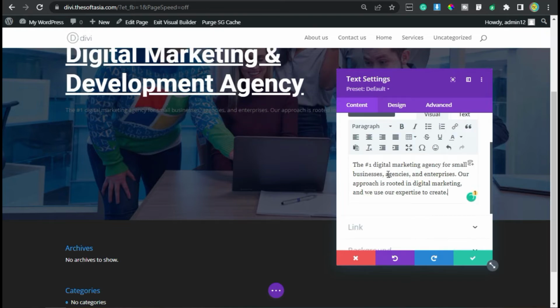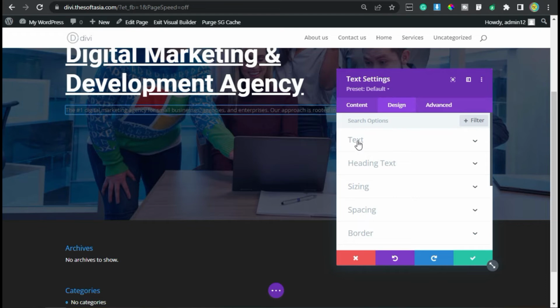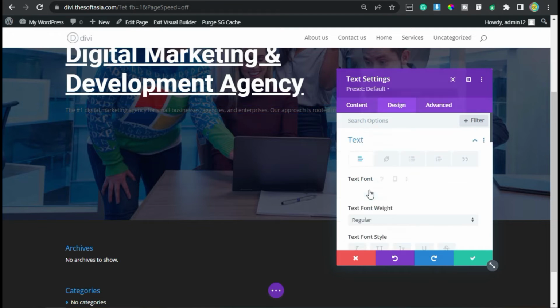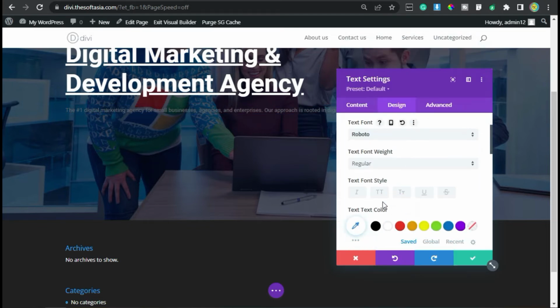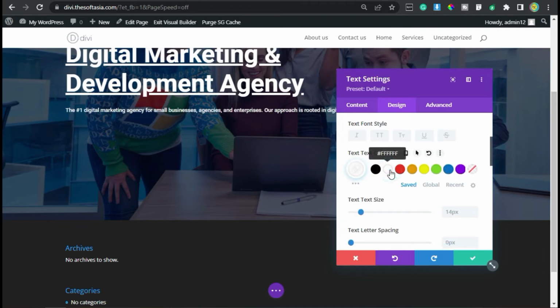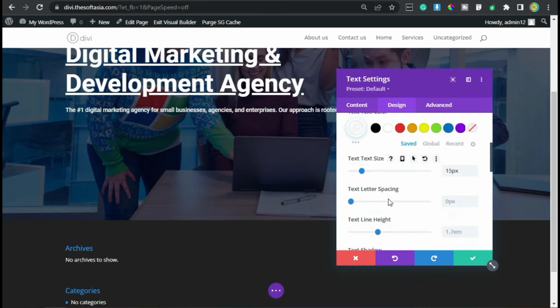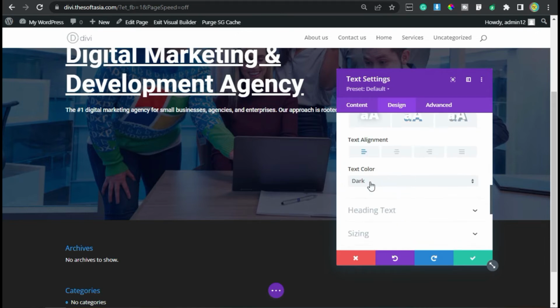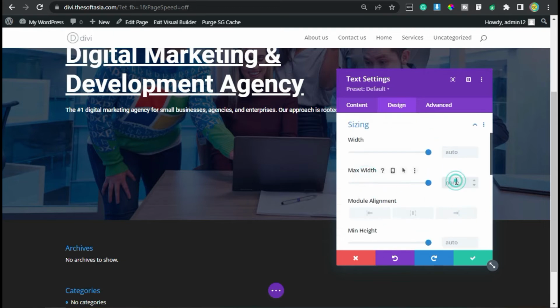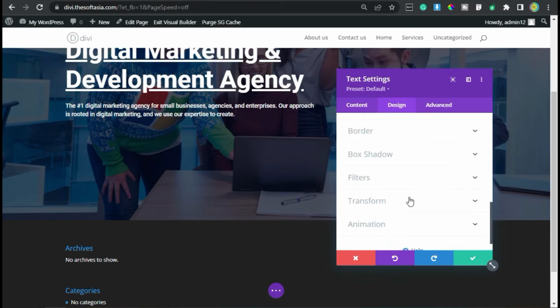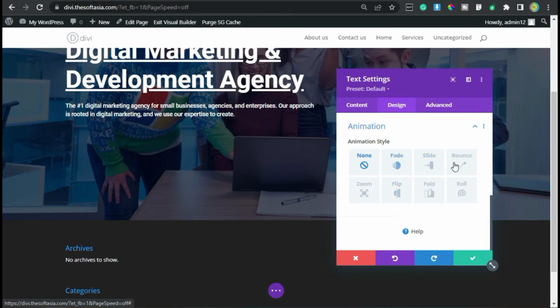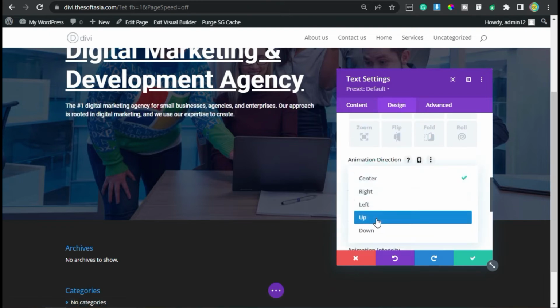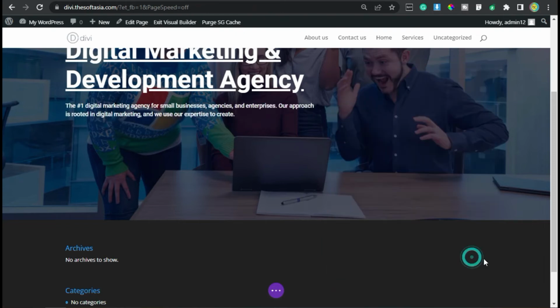Now go to design. Now I will open this text setting, change the font to Roboto, change text font weight to regular and text color to white. Now I will change the size to 15 pixels and line height to 1.5 em. Now in sizing, I will make maximum width to 60%. Now I will go to animation and make slide animation. Now animation direction, I will make it up. Now click on this tick button and I will add a button.